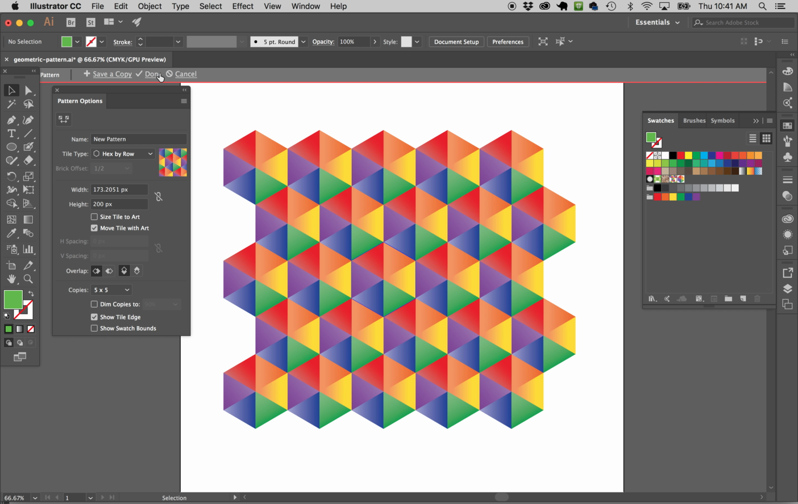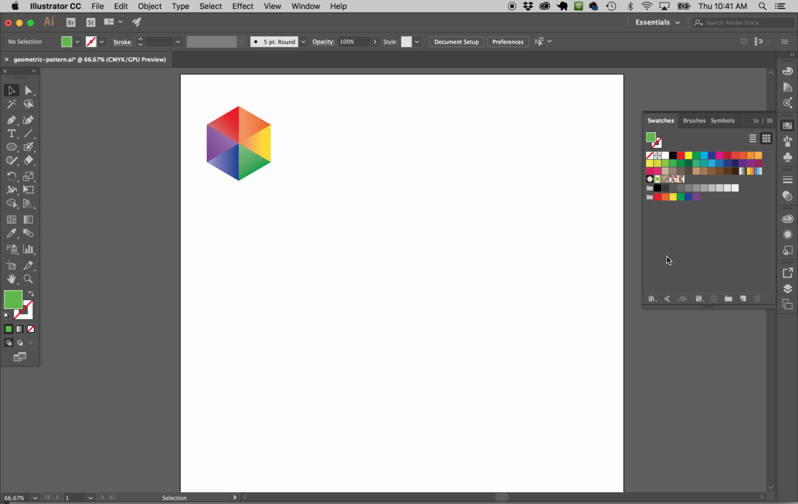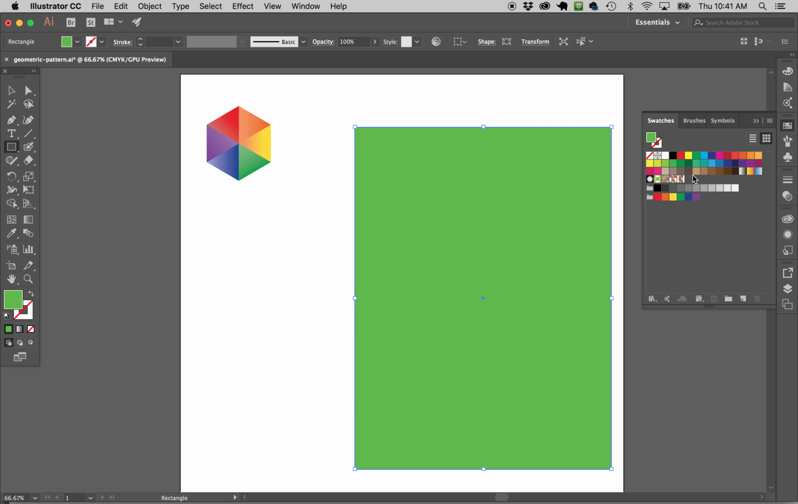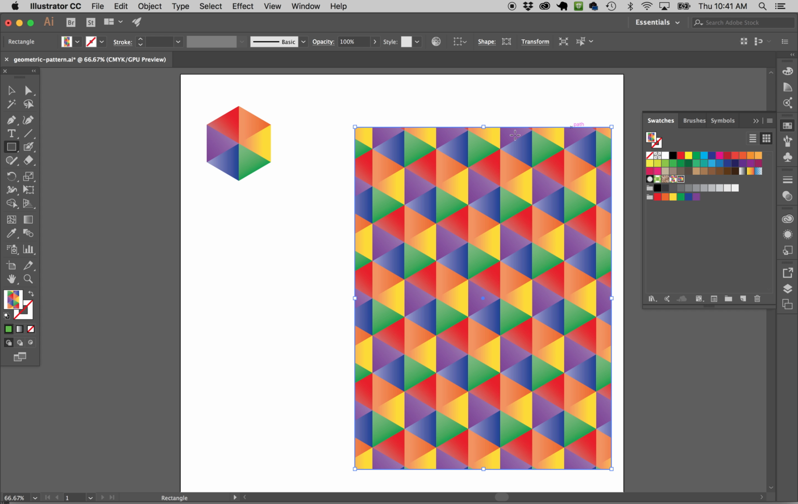And how do I keep that? I would just say done, right? And it actually gets updated right here. It's in my patterns thing, right? And so how do we use patterns in Illustrator? Well, I'm going to draw us a big rectangle, and then I just go ahead and fill it. I select that pattern to fill it, right? And so how would I use this in Photoshop?